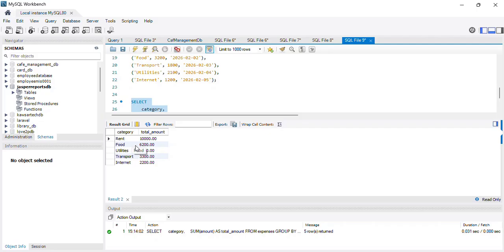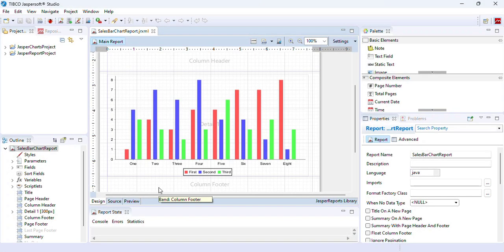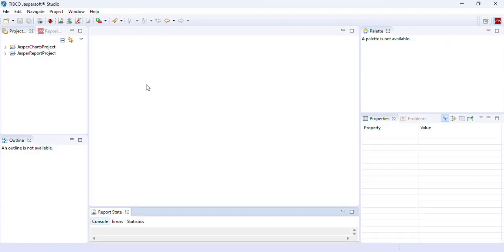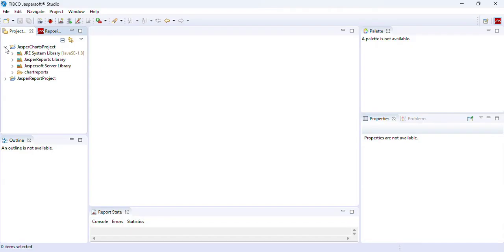In the third step, let's open Jasper Studio. So this is our previous report. We want to close that. So in the third step, we want to create a new Jasper report. We want to connect with MySQL database, fetch data from MySQL database. We have already this project. You can create any project also, there is no problem. But we want to use the same project.